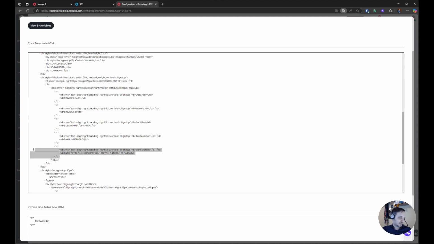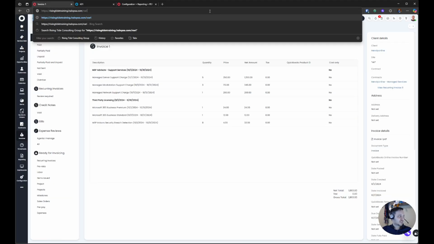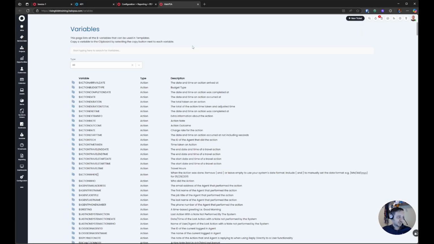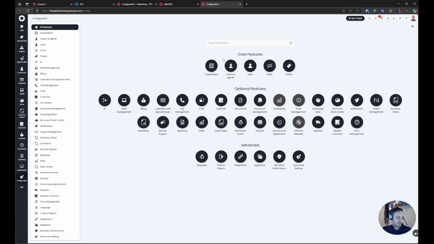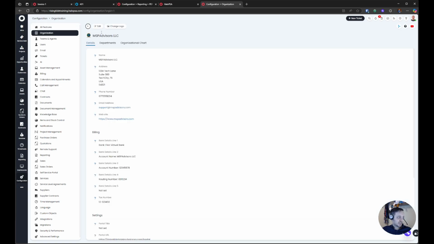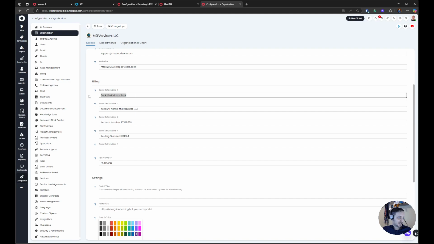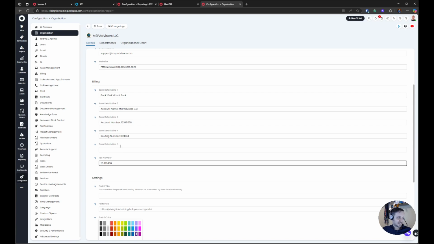Tax number, we would probably remove as well. If we did want to keep it here, I would still change this. Instead of hard coding it, I would look at the variables that you have available to you and see if we have variables for them. So we do have like bank details, organization bank details, and it's literally going to call it directly from organization, configure my org, and it's right here. These bank details are here, right? Routing number, tax number, and so on.